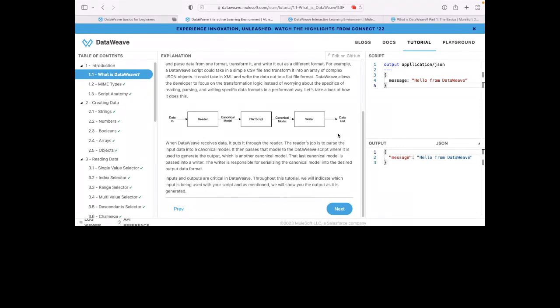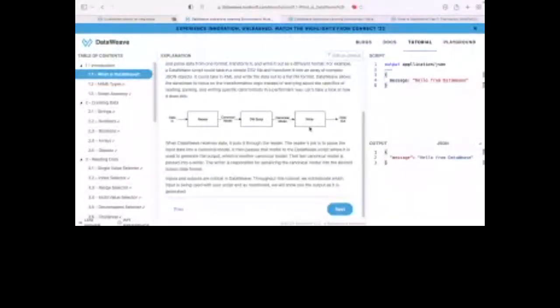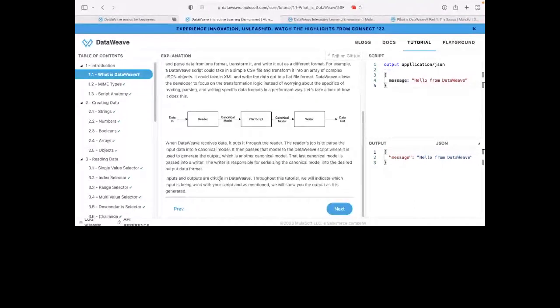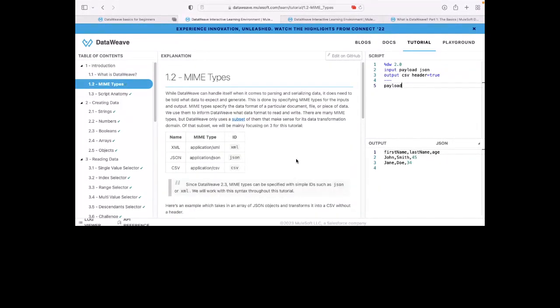behind the scenes. When you give the payload as input and write the script, you can see the output generated directly, but this is the process going on. It reads data, serializes the data, and creates the output in a specific format. In this process, you have to specify both the input and output data formats in the script. So this is the introduction of DataWeave. The MIME types: basically, for both the input and output, you have to specify the data format.